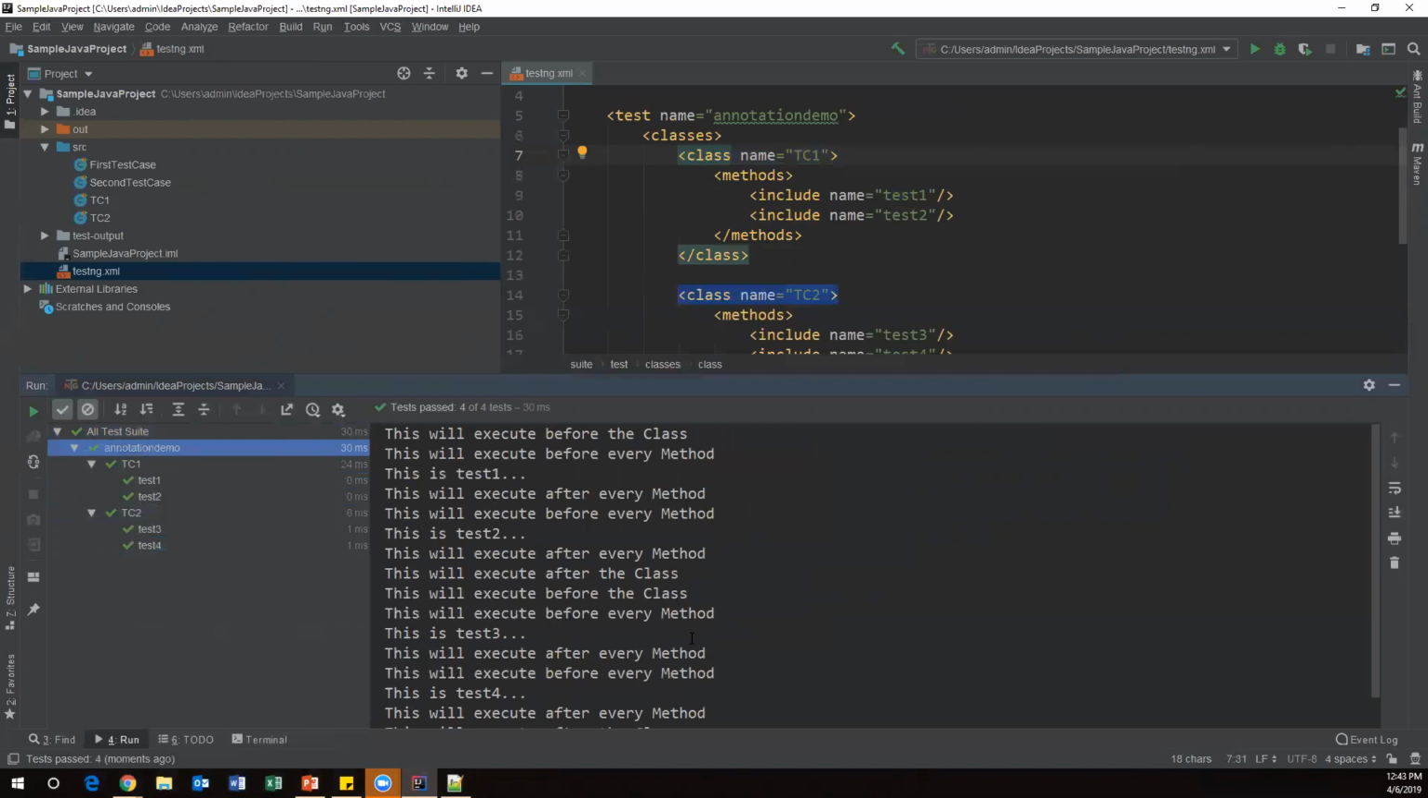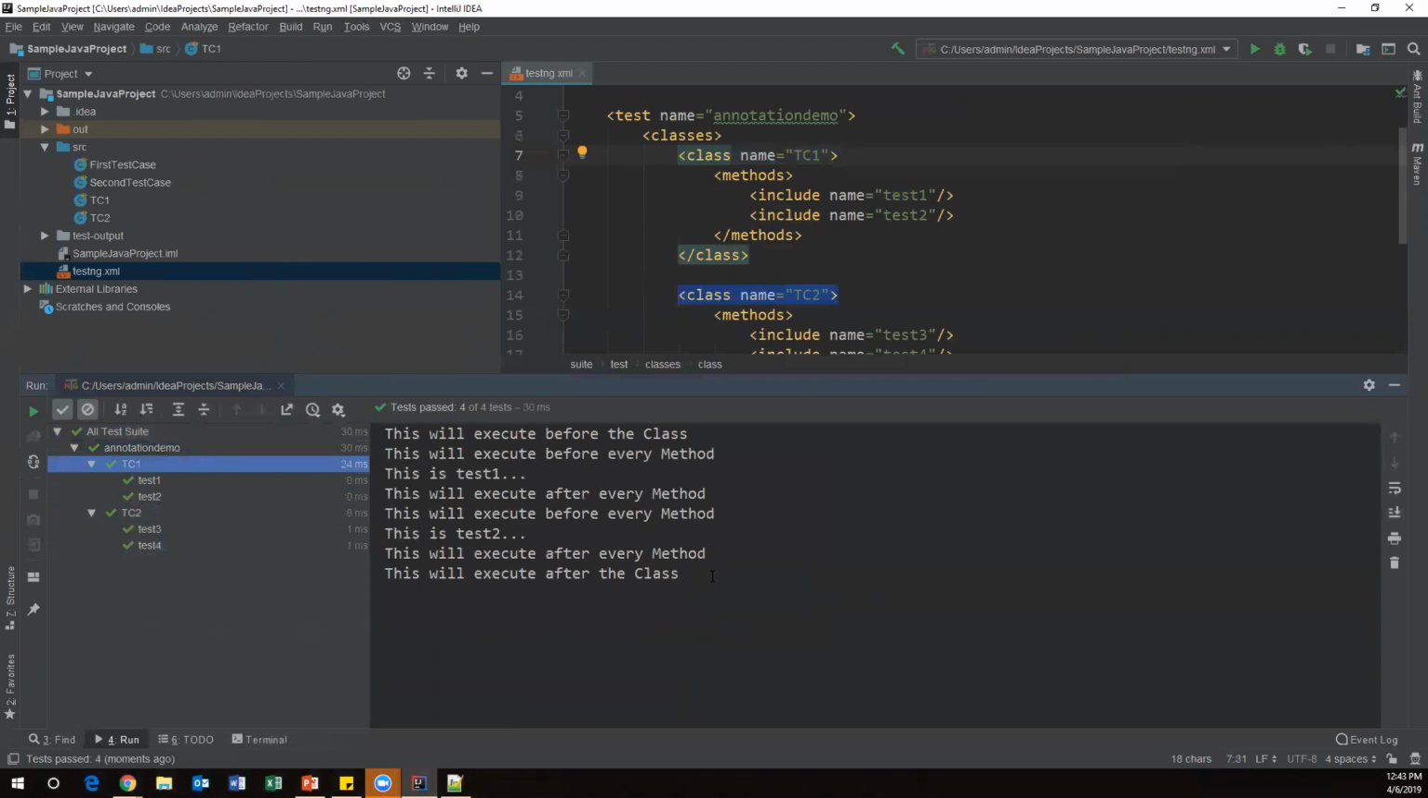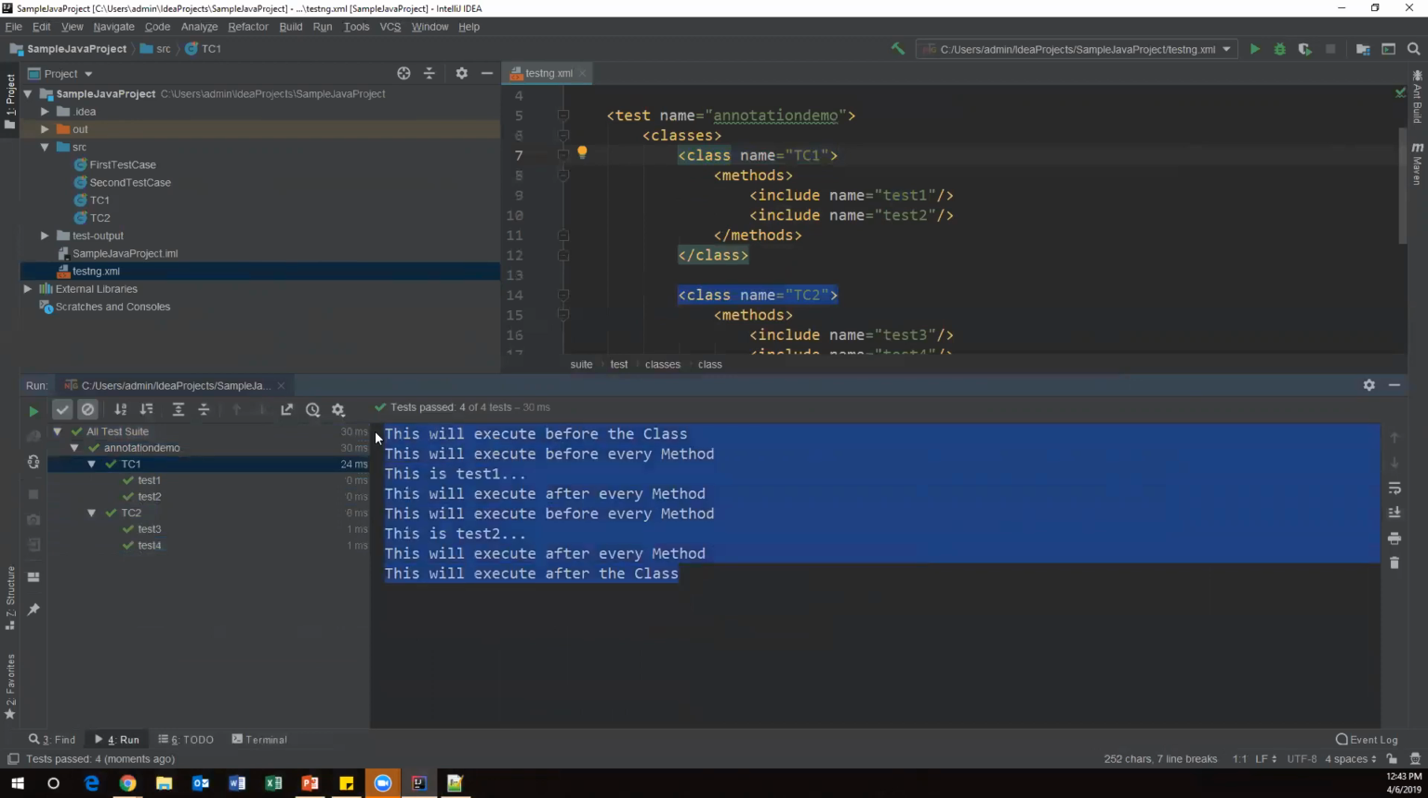So if you see this particular one, this is execute before class. Till here is TC1. So let me show here. Till here, this is test case one. Or else we can do it individually. So TC1 selected. This is the output which we got from TC1, test case one. So first before class is executed, after class is executed, before method, after method, before method, after method. For every test method, before method and after method is executed.